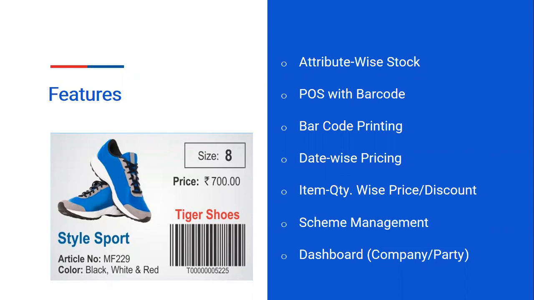Next point is item quantity-wise price or discount. You can specify the discount, or you can specify the price of the product on the basis of quantity, how much the customer has purchased. On that basis, you can decide the price or discount of the product. That facility we have.